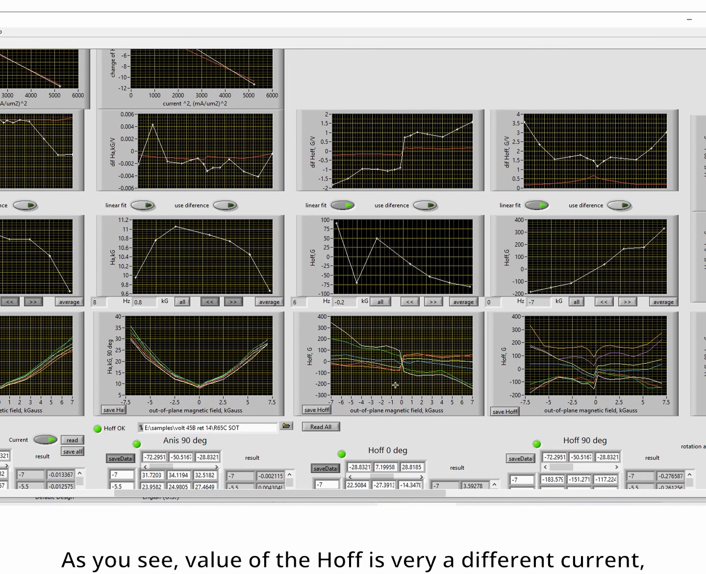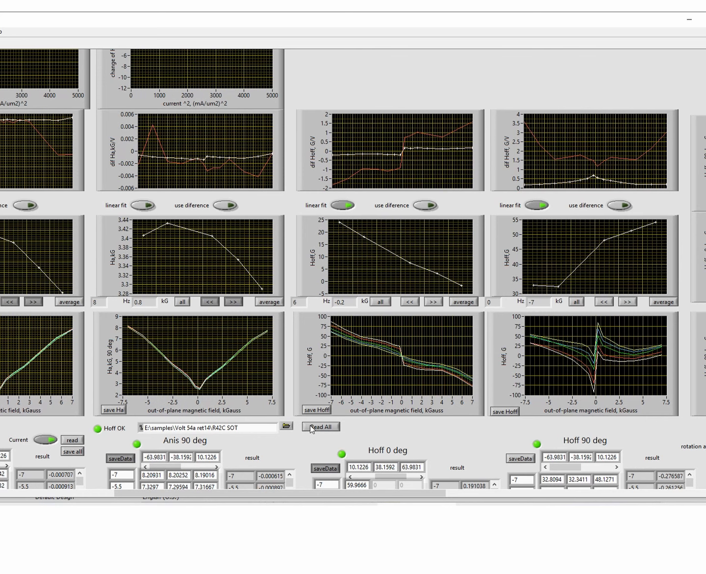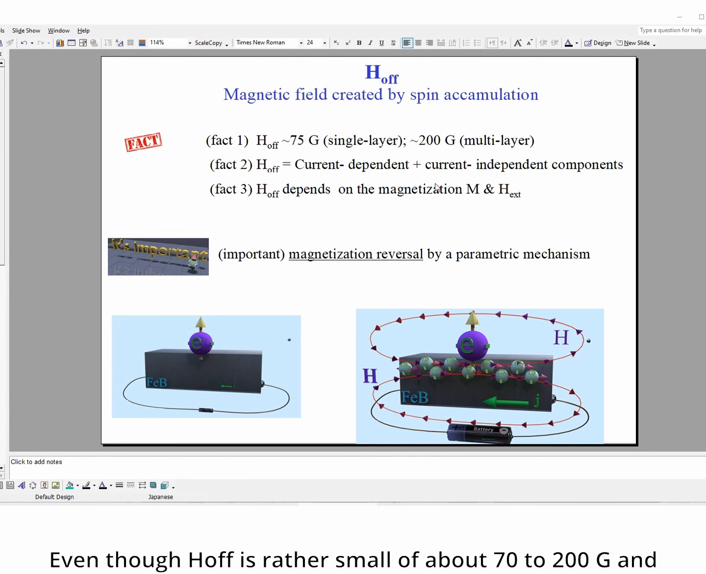As you can see, the value of the offset field is very different for different current, which correspond to lines of different color. But offset field does not vanish at zero current, so it's about the blue line. In absence of any current, still there is some offset field. We can also see it for a single layer film. So this is still offset field even at zero current. Even so, offset field is rather small, of about 70 to 200 Gauss.